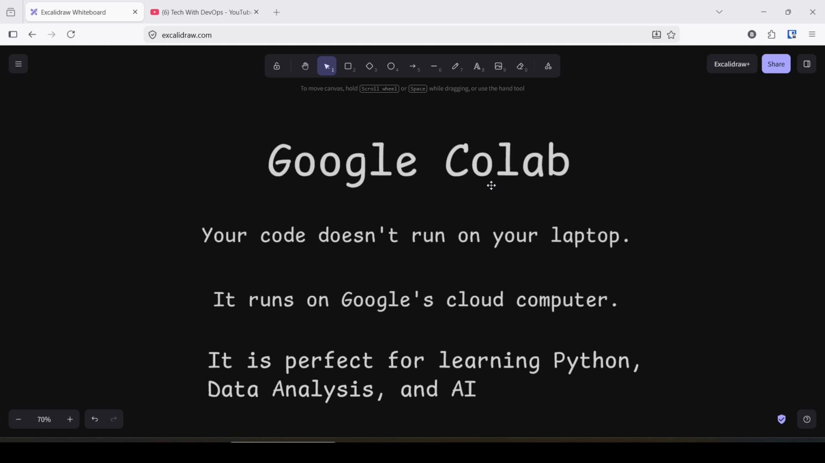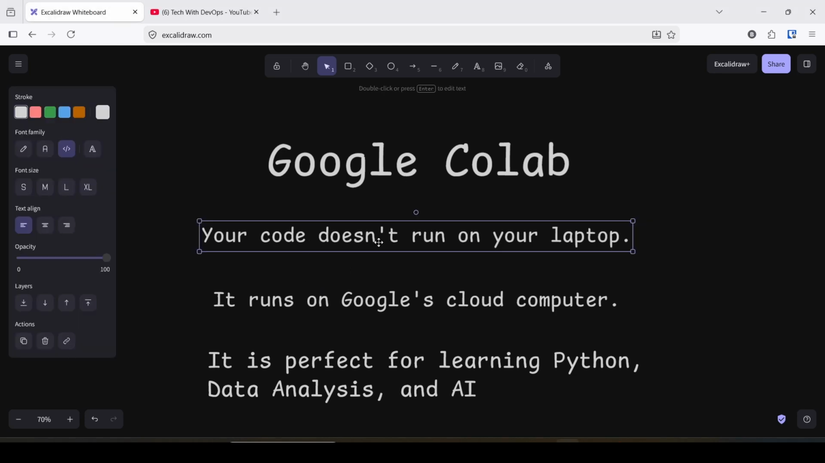Okay, it's a freely available machine. It runs on Google Cloud computers. It is perfect for learning Python. You can learn Python by using this machine, or you can use it for data analysis, or you can create a lab for AI ML. Okay, in this video, we are going to learn how to use Google Colab. It is a free Linux machine in the cloud. Your code doesn't run on your laptop, it runs on Google Colab.